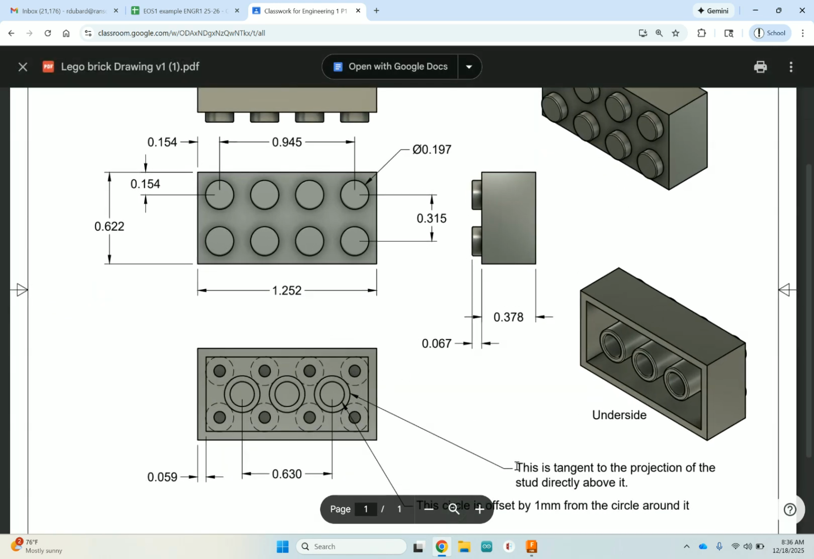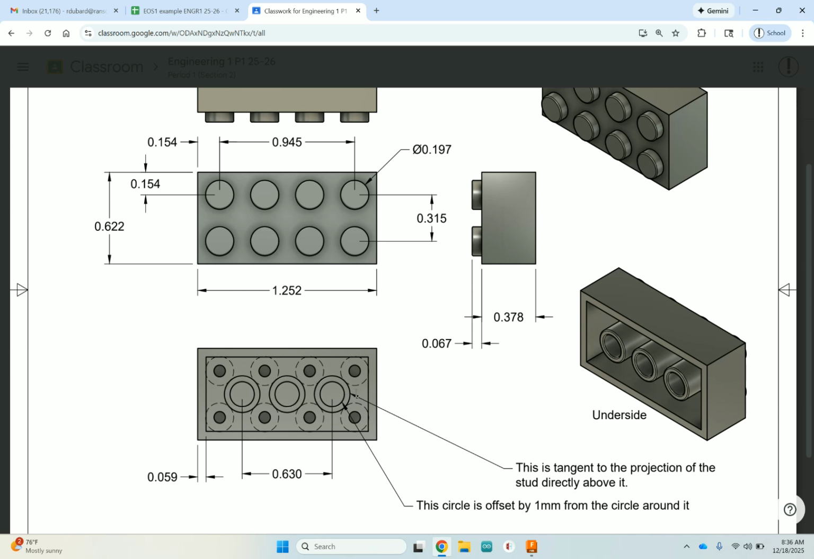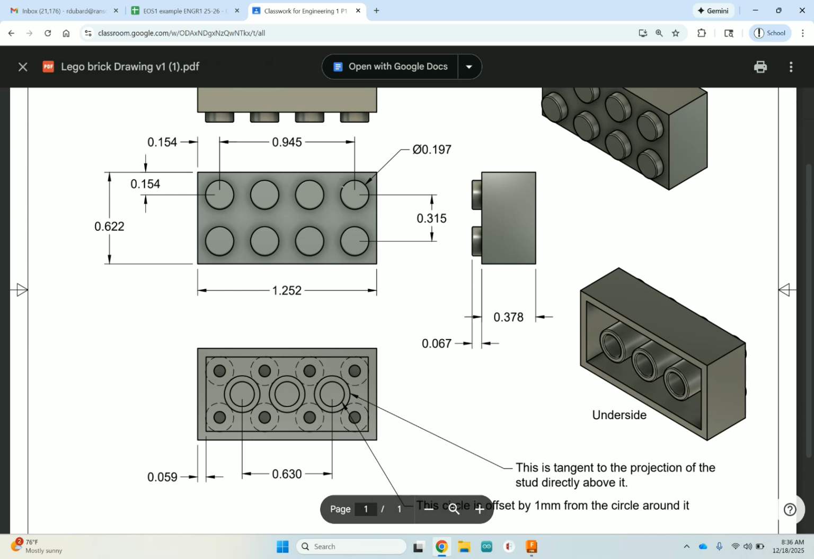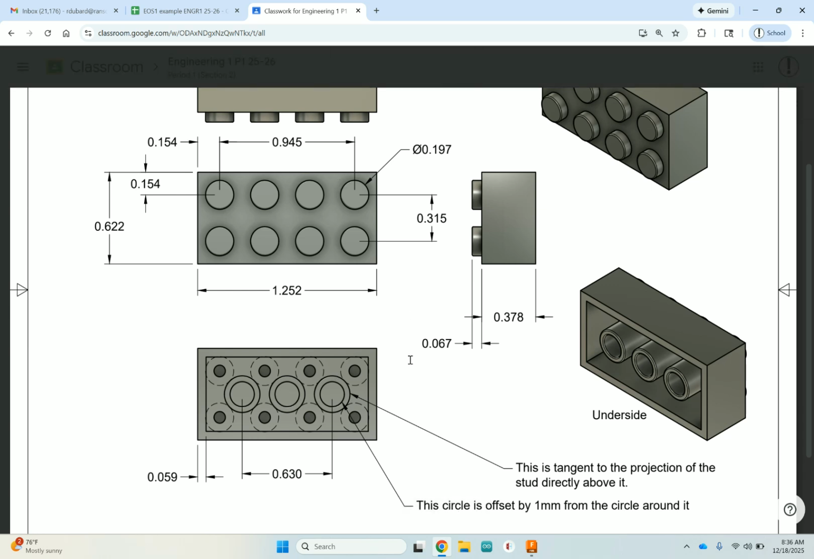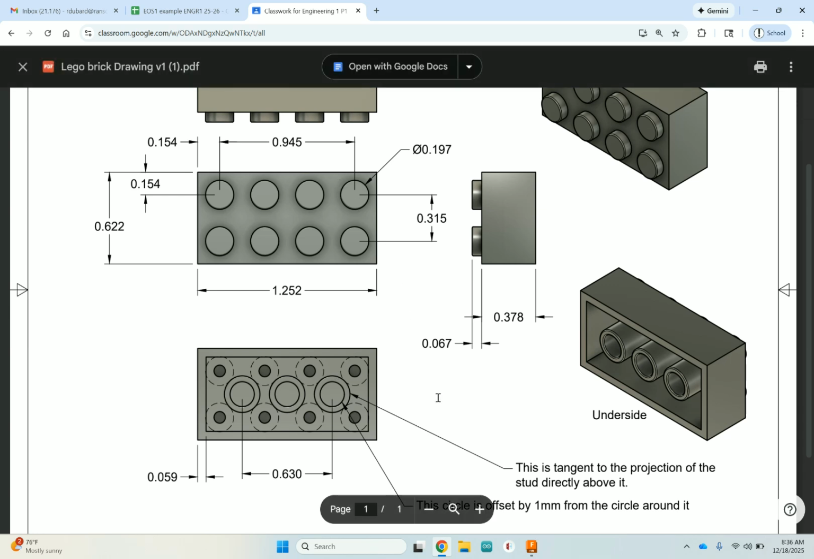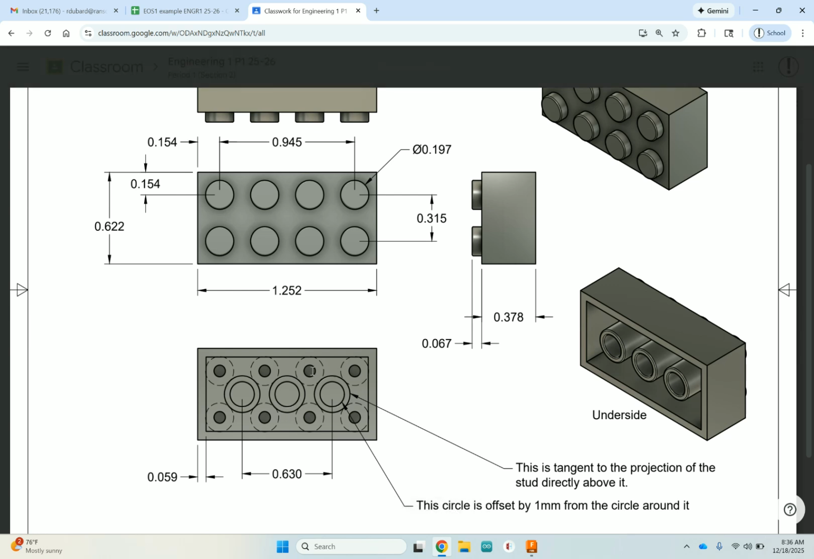What you will notice is that this says right here, this is tangent to the projection of the stud directly above it. What this means is that the outside of this circle actually reaches the edge of the stud, this circle here reaches the edge of this stud here. But the problem is that stud isn't on the same plane that I'm sketching. So that geometry is not automatically available to me to make this circle touch that stud.